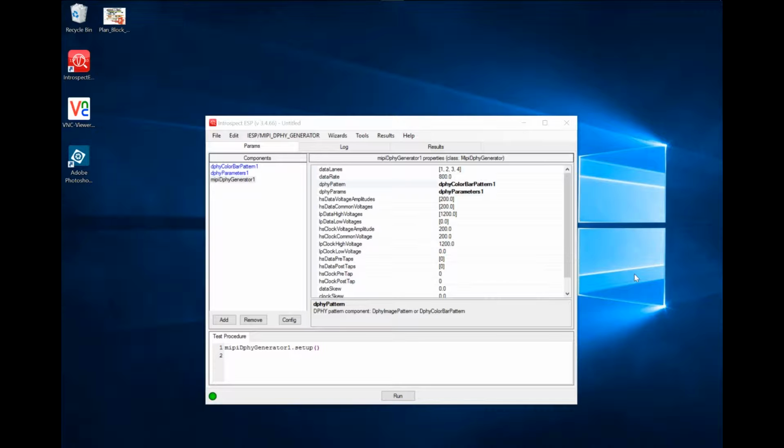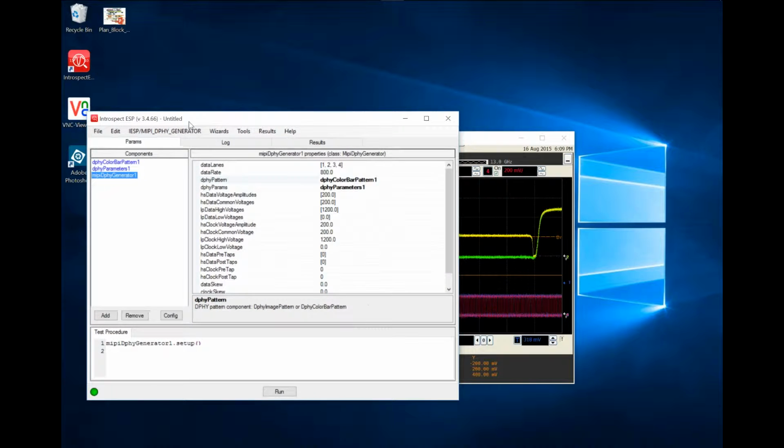When it comes to testing MIPI D-PHY receivers for conformance, the IntrospectESP SV3C D-PHY Generator offers the ability to control every analog, voltage, and timing parameter that is mandated by the MIPI Alliance. In today's quick demo, we illustrate how this is done through the IntrospectESP software, both rapidly and efficiently.